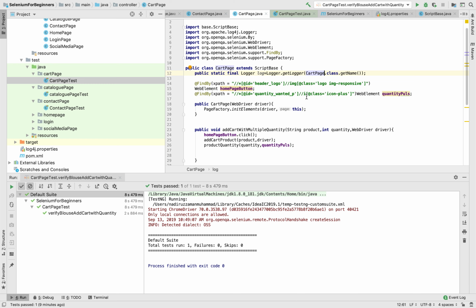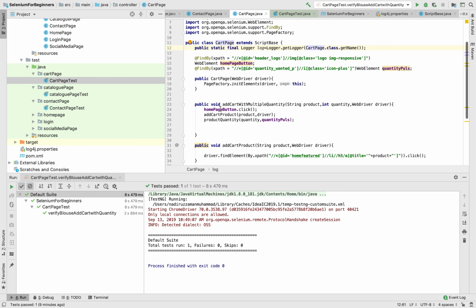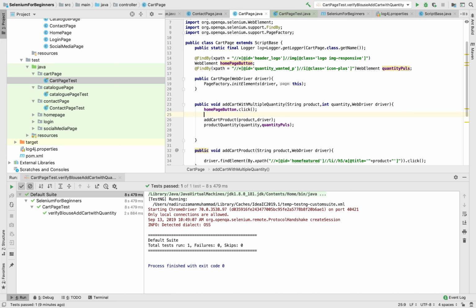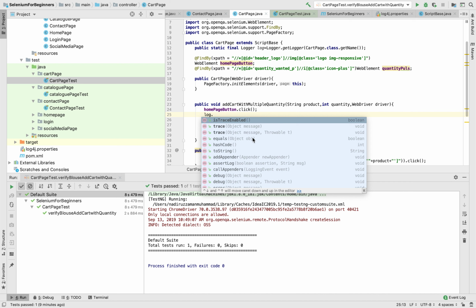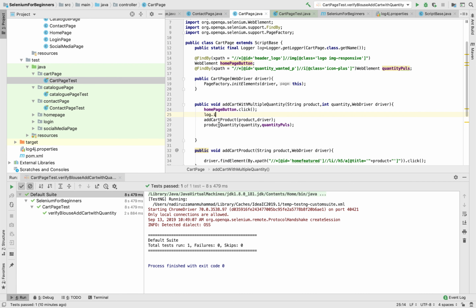So we have this. Now you can ask me what we're going to do. I want to see that the home page button is clicked. So what information do you give? I'm going to say log dot info. Whatever you want to provide, I put in info. It takes an object message. I'm going to use the info.